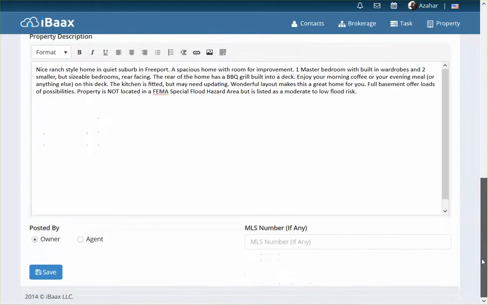I'll scroll back down to the bottom, where, if there is an MLS number associated with this property, you can type that in here, or if there's no need you can leave it blank. And finally, whether it's posted by the owner or posted by the agent. As I'm a brokerage, I am the agent for this property. I'm going to save it as posted by agent.